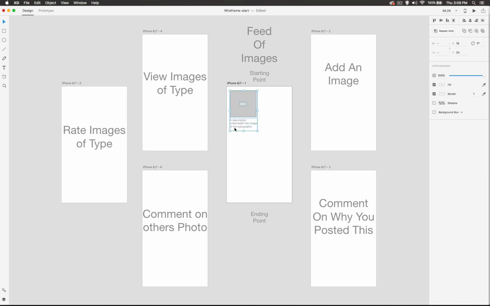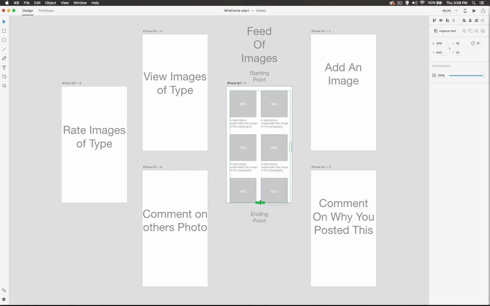So now I'm just going to select all of that together. I'm going to go up to the repeat grid option. Slide it out this way. And slide it down here. There we go. That was pretty quick and easy.